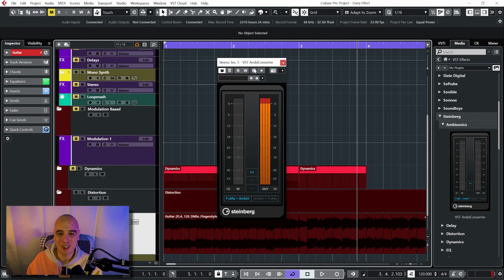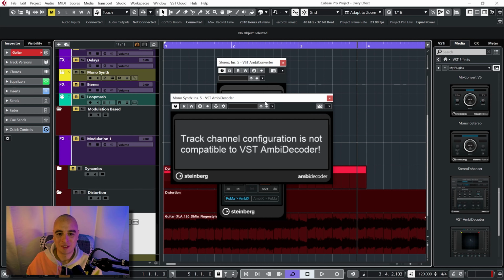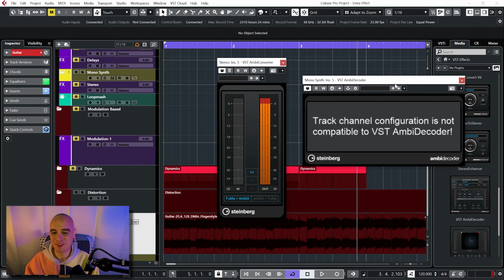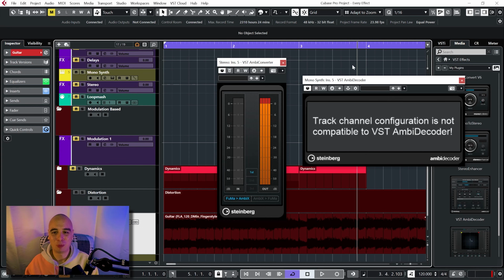And finally, we also have this ambi converter and ambi decoder. Now, this is, again, a massive topic all into itself, but basically with ambi decoder, you can create these weird 3D spatial kind of effects when you listen on headphones. Again, not something I've ever really done, so I don't know too much about, but if you want me to dig into it and play about with it and make a video, let me know in the comments.